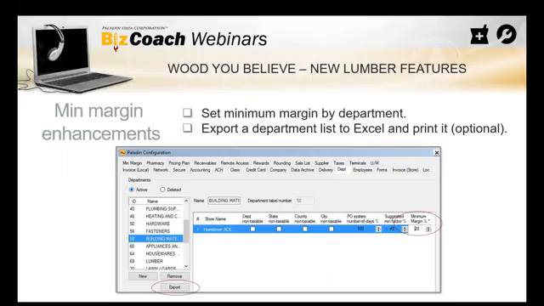The next one is minimum margins. So minimum margins, there's a number of areas when you create sales, when you do prompt payment discounts. There are different areas where you can ask the system to respect minimum margin. And that's very important to maintain profitability, obviously. And previously, prior to this update, you had to set a minimum margin across the board. Now we have a very specific margin you can set per department.